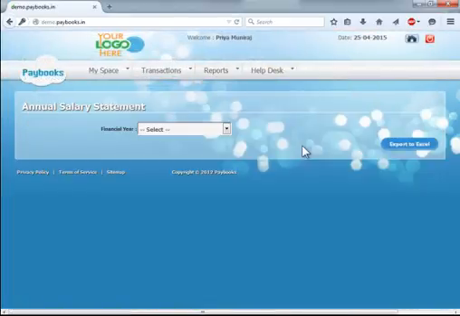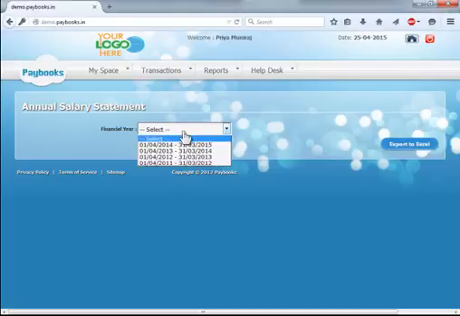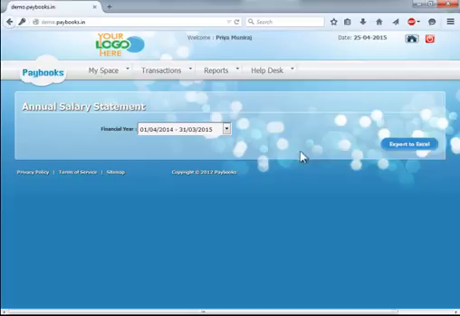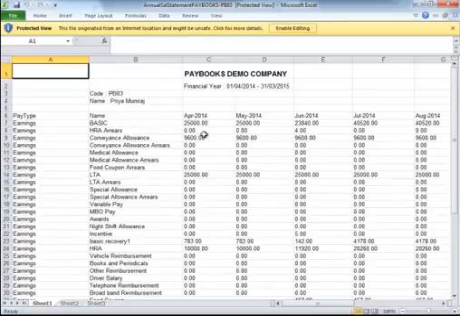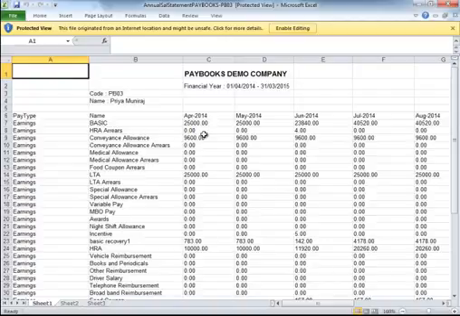In annual salary statement, you can view a detailed salary breakup for the entire year. Select the desired financial year and click on export to view your annual salary statement in a spreadsheet format.